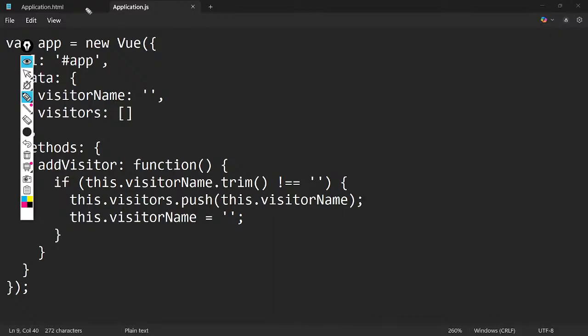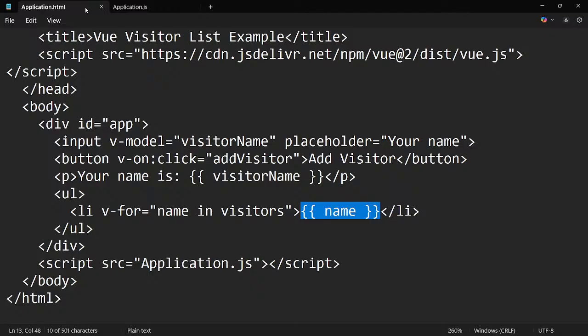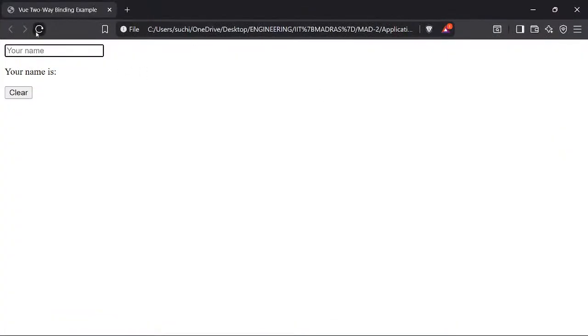Let's save this and run this. Where is our code? It is here, right? View visitor list example. So let me push searching, add visitor. Then let me add, let's say, any name, Bambi. We have to click on add visitor. I'm clicking enter here. Enter won't work. We have not defined it.